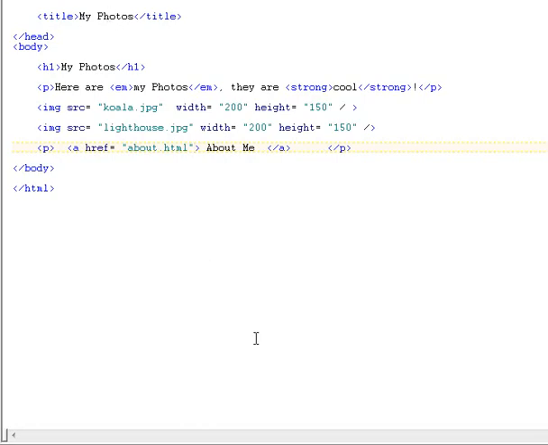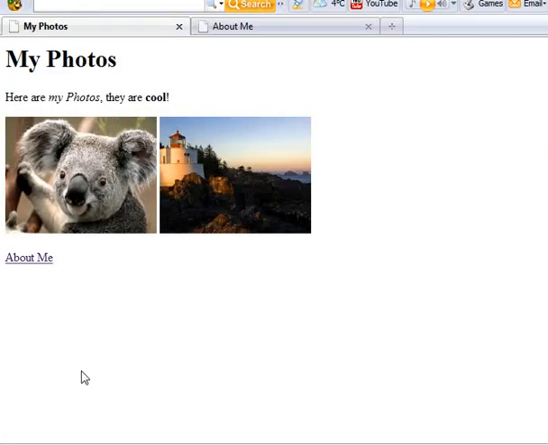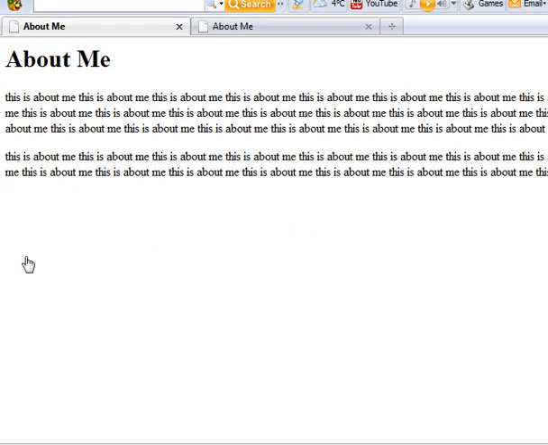So if I save this and open it up here, now you see how the about me here has been highlighted in a different color and underlined, and if I hover my cursor over it, it changes to the pointy finger indicating that it's a link, and if I click on it, it brings me to the about me page. So you see, but now I'm on the about me page and I want to get back to my photos page. Well, I can't. There's no way of me getting back. So down the bottom here I'm just going to have a link to my photos.